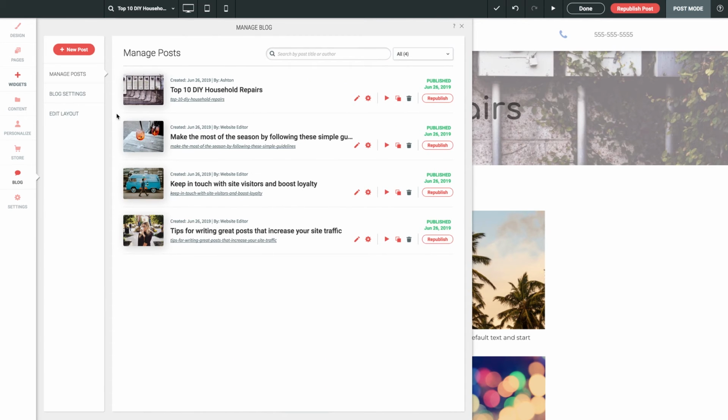Now let's click back to blog. And now inside manage posts, we can see our top 10 DIY blog is now top of the list. And also inside this manage posts window is where you can make all of the back-end customizations to the blog and how it appears on your site. There's an edit button here, which is another way to access the blog and make changes like we just did.